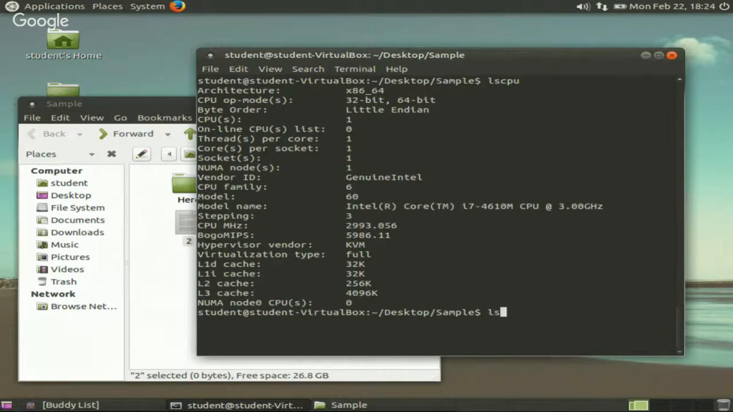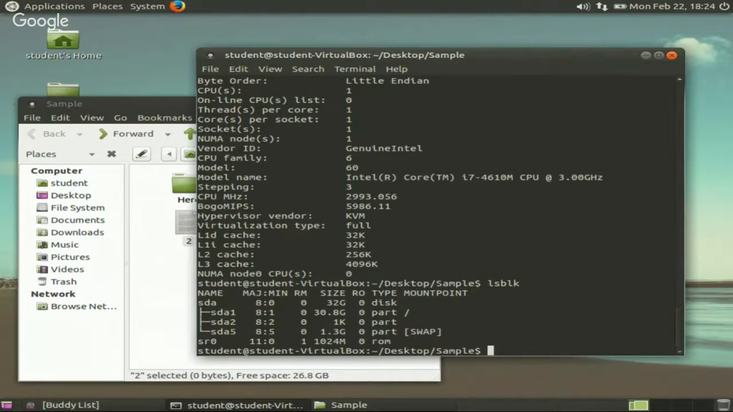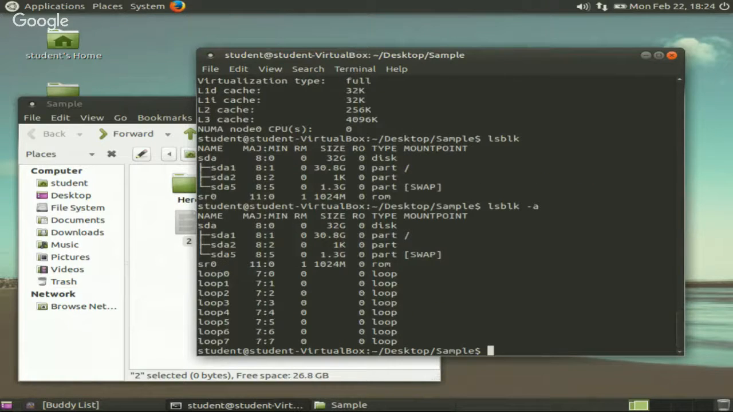Another item is lsblk, and this is going to show you all your block devices. And then you can do a -a, and I'll show you even more. All right, so that's a good amount of hardware items and system items to be seen.